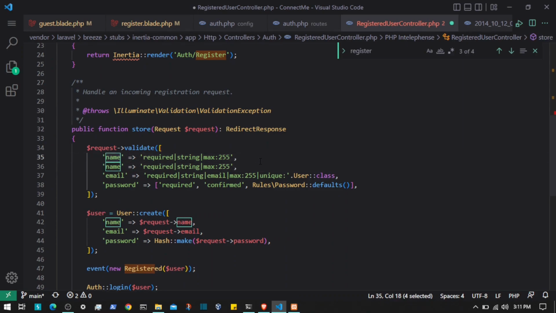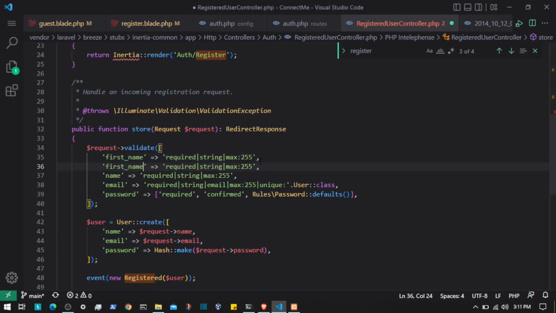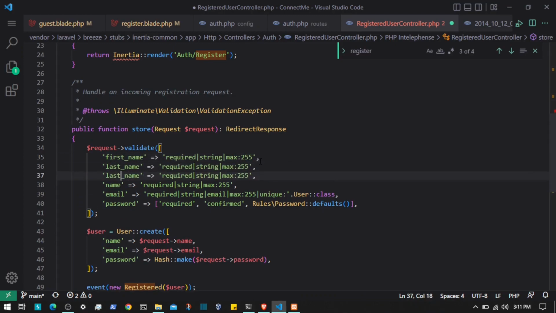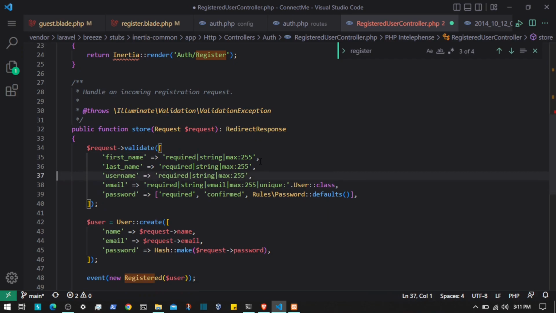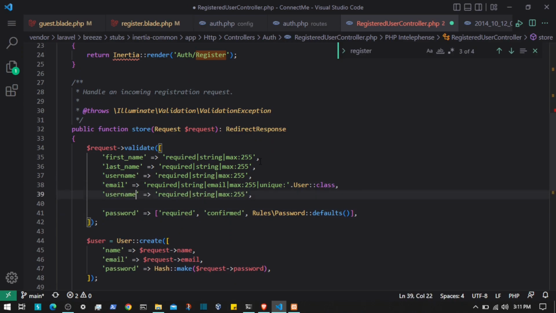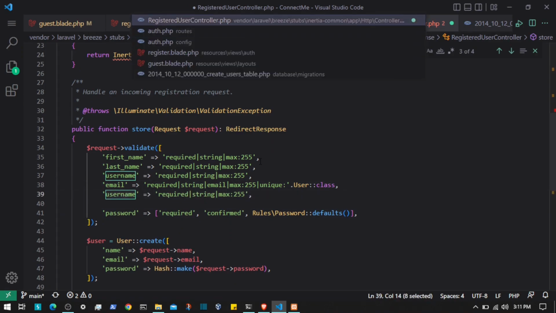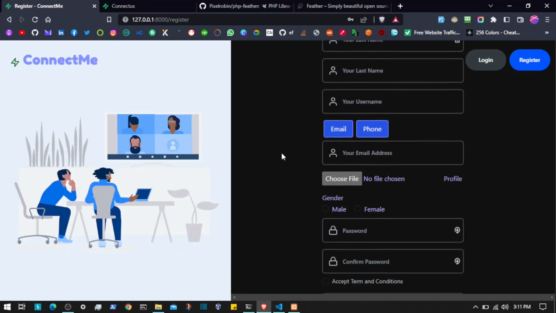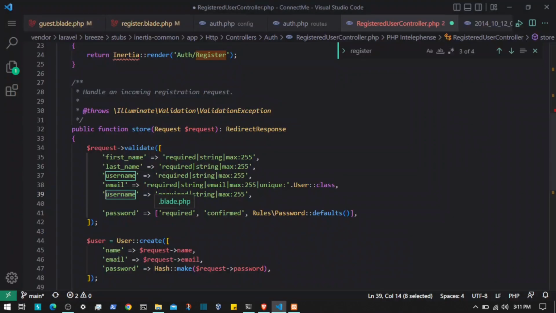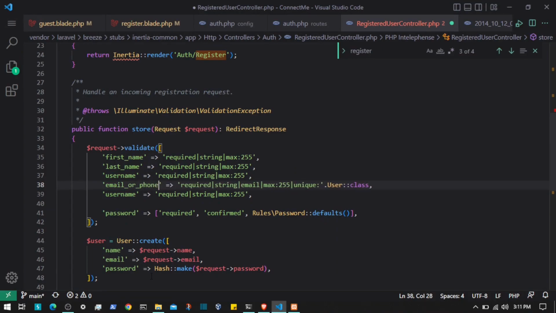So first name, and duplicate that for last name, then username, and then we have email. Yeah, we have that, and then we have... what do we have after email? Let's check that in the UI. After, yeah, we have phone number or email. So what I'm going to do is email underscore or underscore phone number. So now we have to identify whether this is email or phone number.